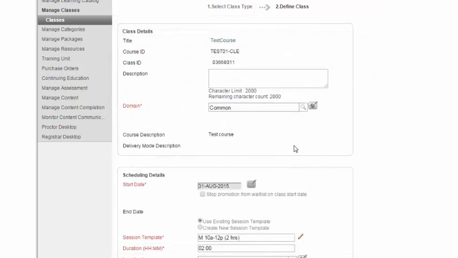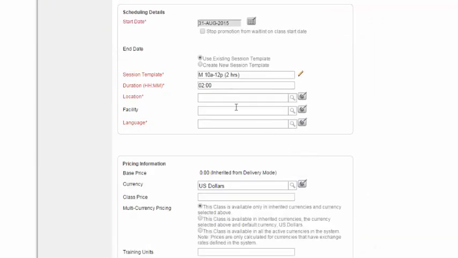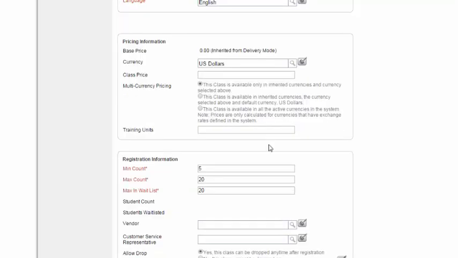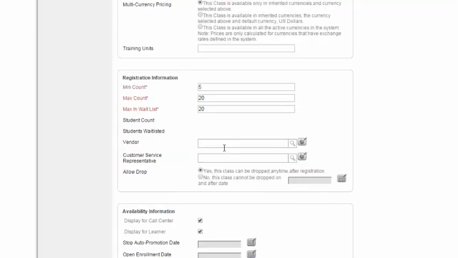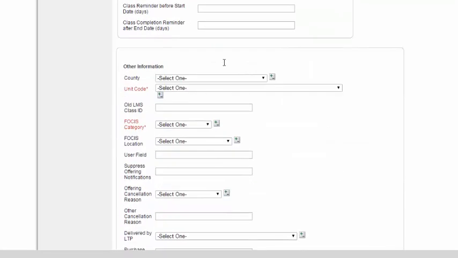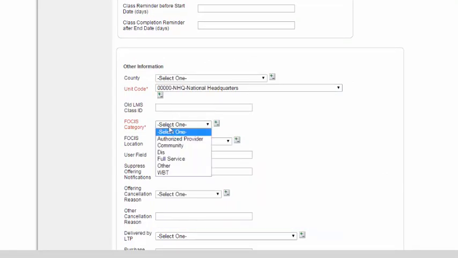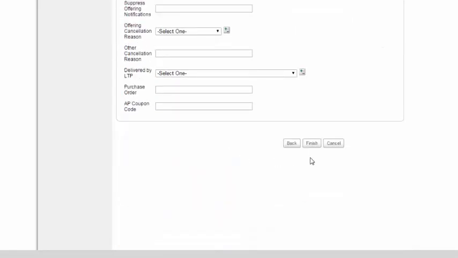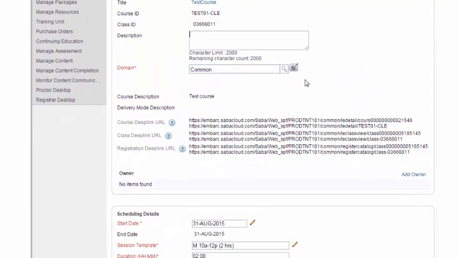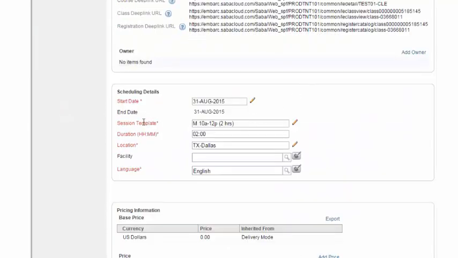So we'll go ahead and build the rest of this class out real quick so we can see what it looks like. Let's enter in a location. Language is English. And I'm only going to fill in the required fields because this is just a sample. Unit code, focus, and finish. So now that the class is built, we can go back down to the session template.